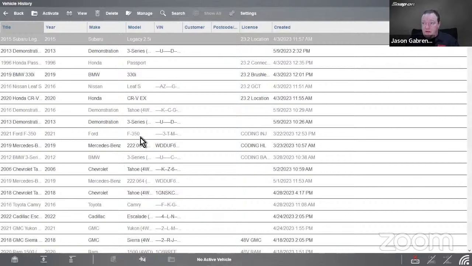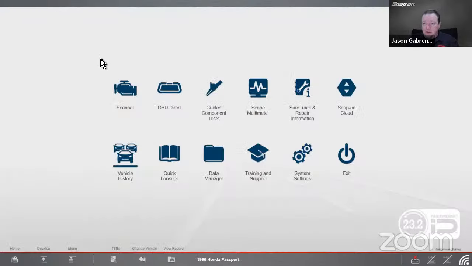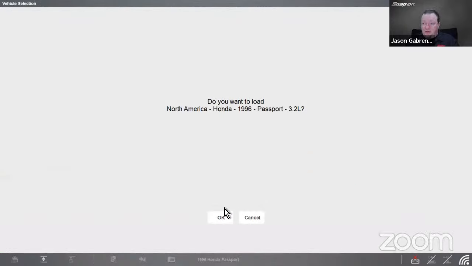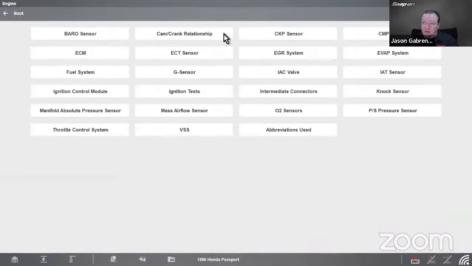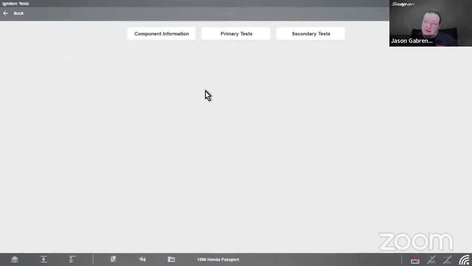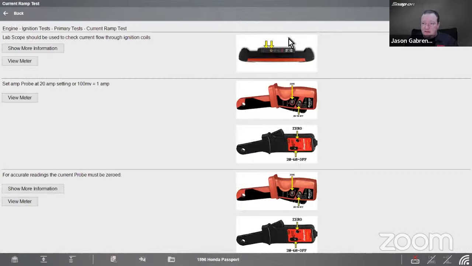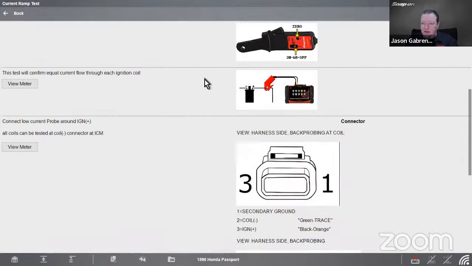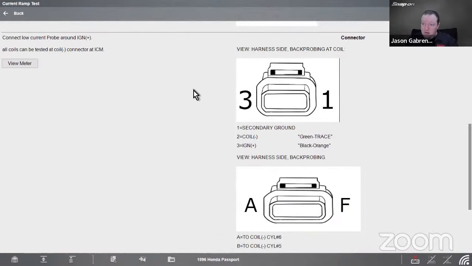Next one I want to do is going to be the connector view. So updated connector views as well. I'd shown that a little bit earlier. Let's say I wanted to look at something like the ignition coil. Current ramp test. I think it's in there. Might not be in there. Yeah, so we have a couple different connector views, and you can see they're much larger than they were previously.